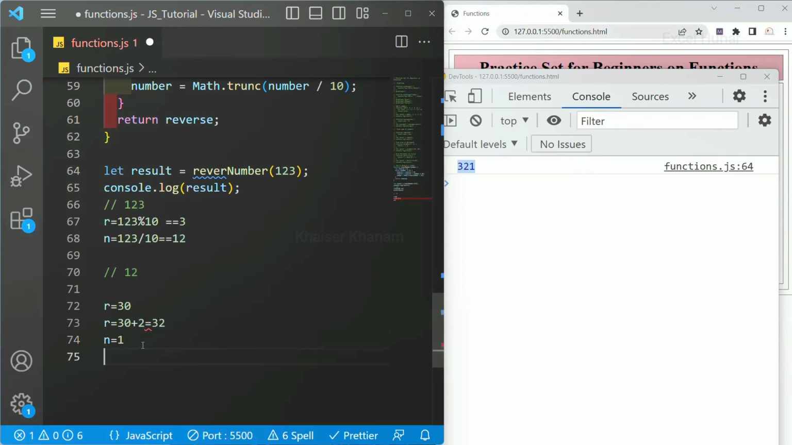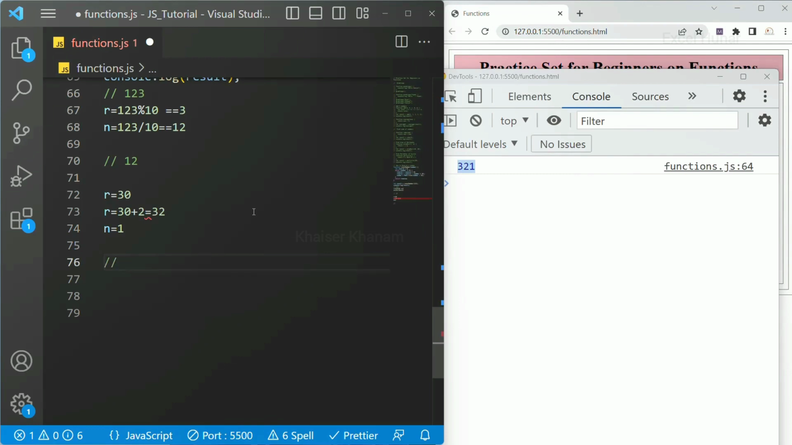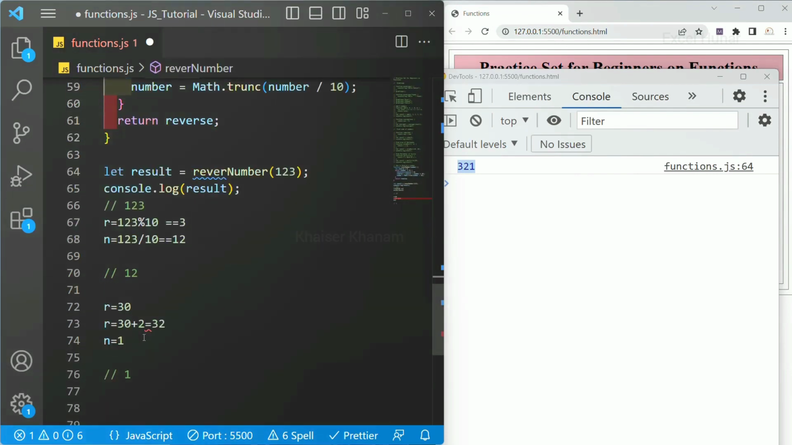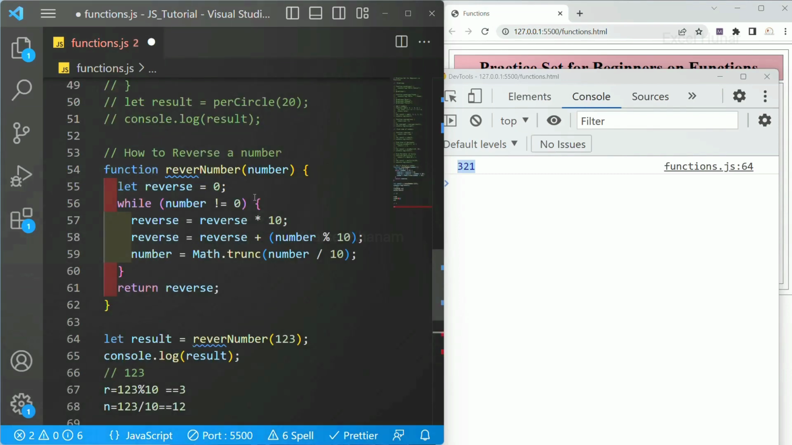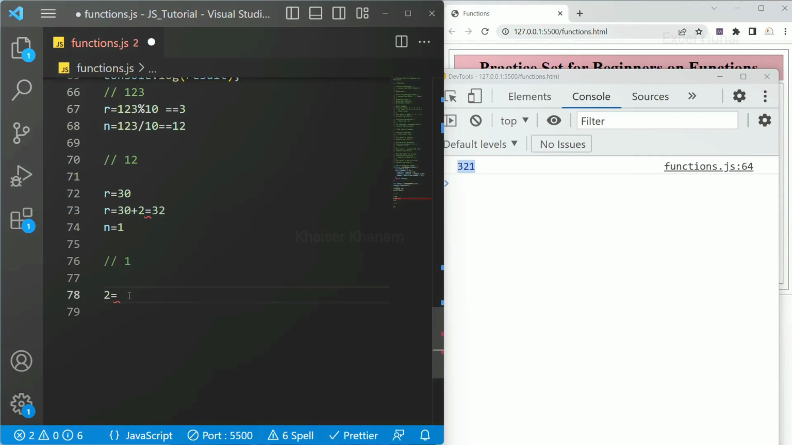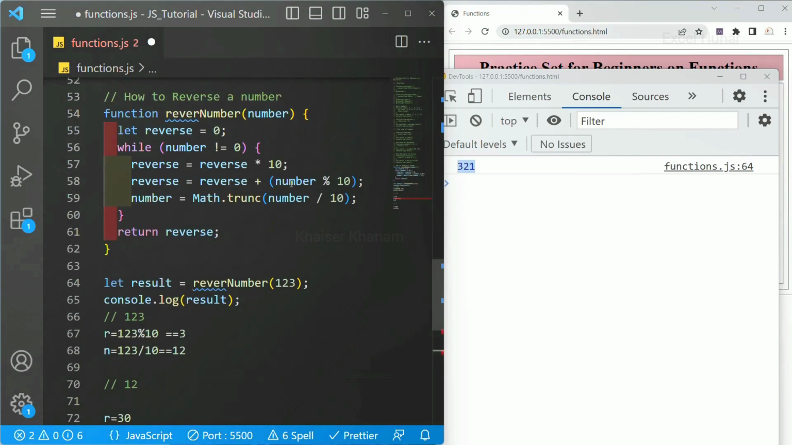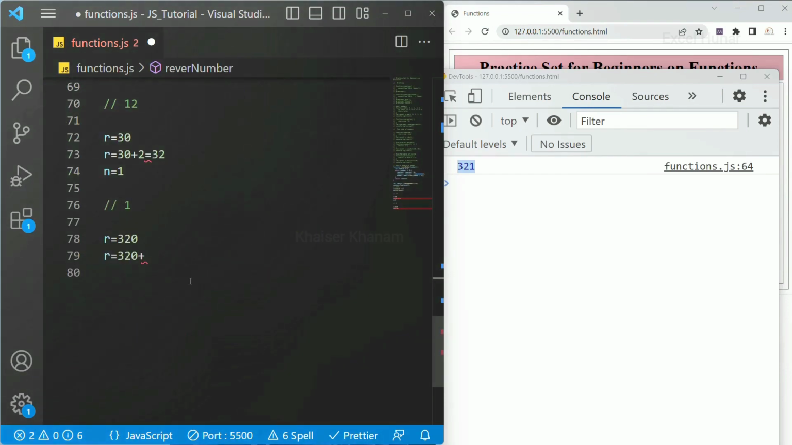Now this is my num. Finally my value of num is 1. Again, I will come inside the loop. My reverse value as of now is 32. 32 into 10, I will be getting the result as 320. Reverse is equal to 320. I will come down. Again, reverse is equal to 320 plus 1 modulus of 10. I should be getting the result as 1. If you divide 1 by 10, you will be getting the remainder as 1. Now the reverse value is 321.